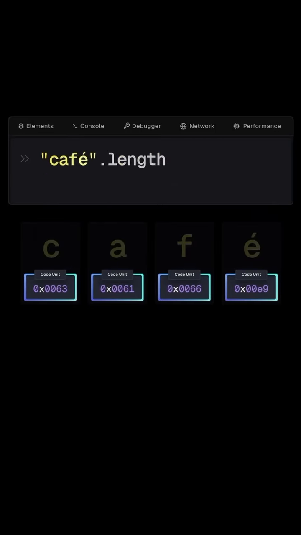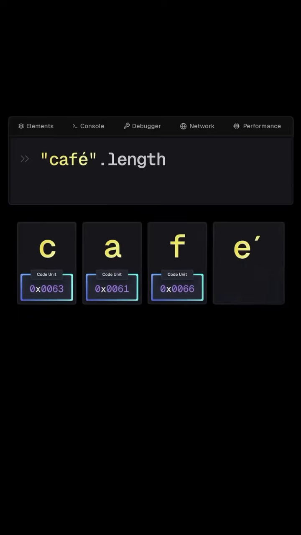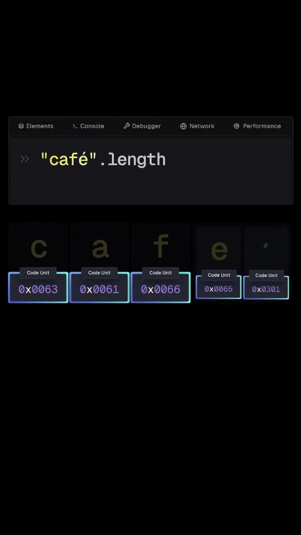The same thing happens for the length method, because the length method returns the amount of code units in a string and not the user-perceived characters. For the composed version, this returns 4 because we have 4 code units. For the decomposed version, this returns 5 because we have 5 code units.